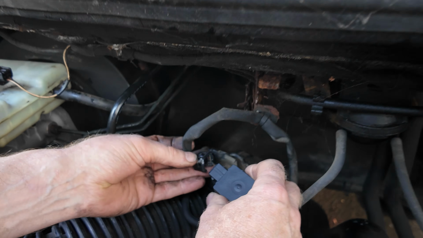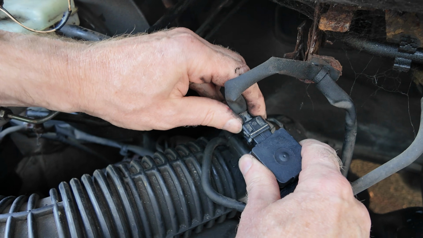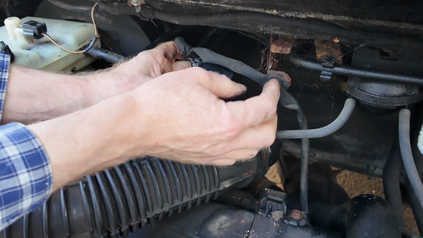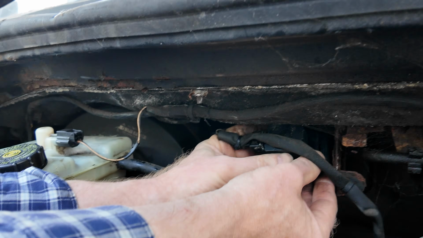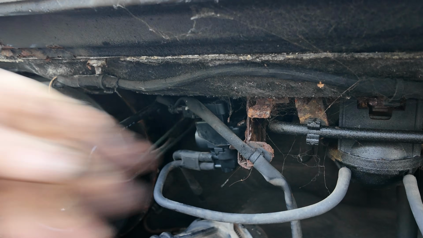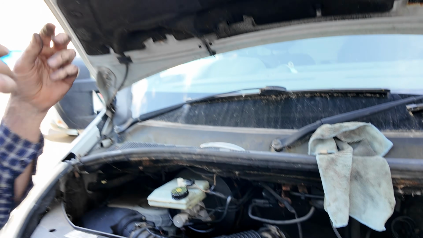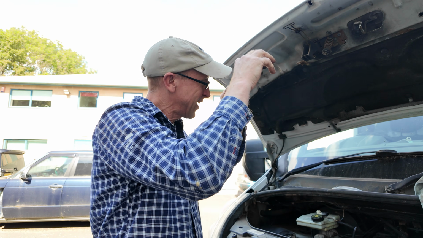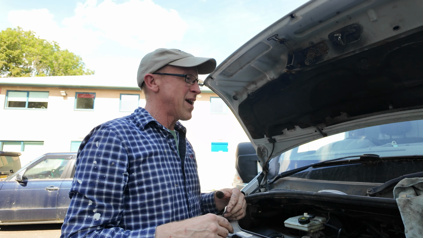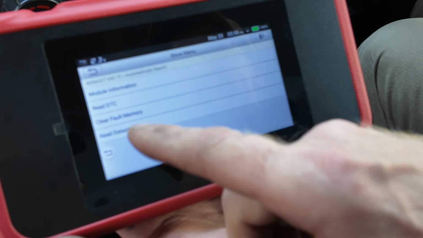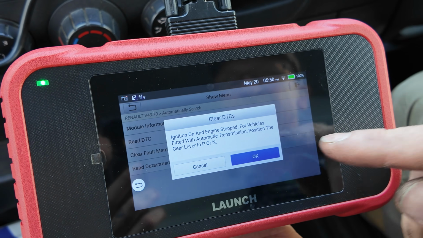Right, doesn't take a lot, and then that should just slip over that. Then we just put that back over that metal tongue there, and that is it. So let's clear the fault, because it's still not happy. Let's clear the fault, then start the car up again and reread it and see what happens. We should be able to clear that now.